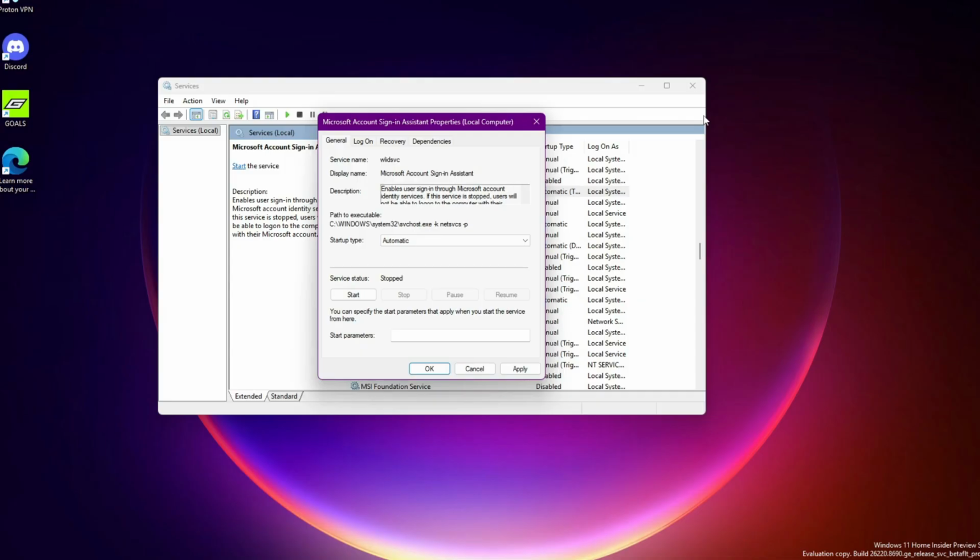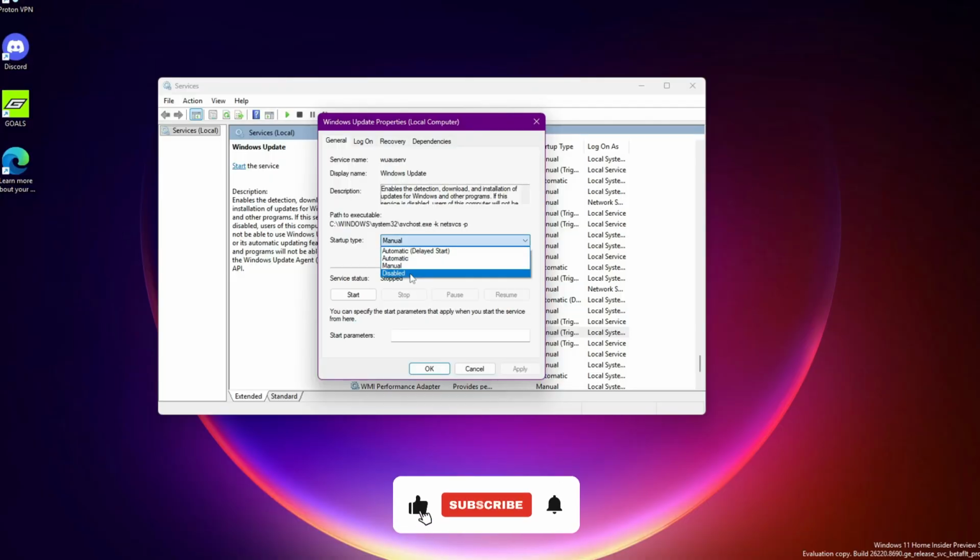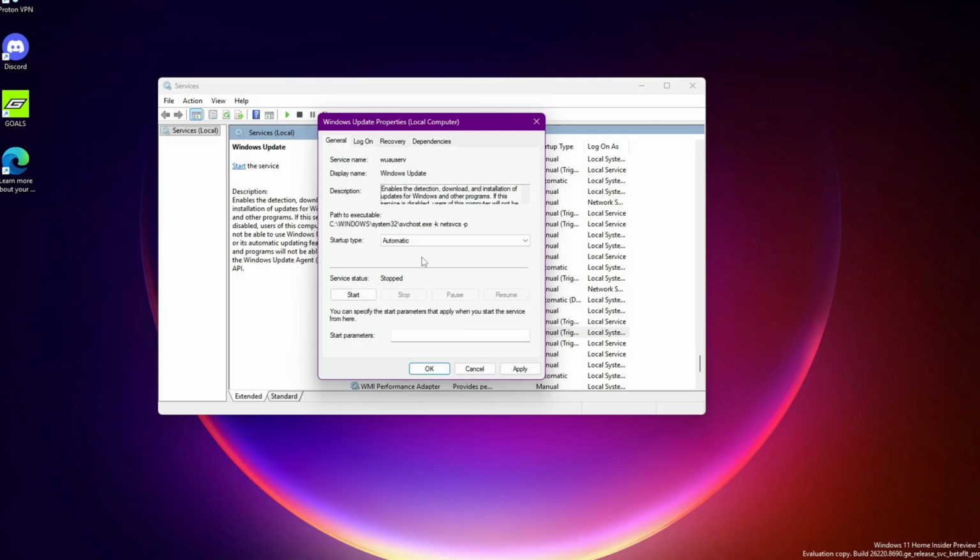Step 6. Restart Windows Update and BITS services. In the Services window, find Windows Update. Set it to Automatic. Start the service if it is stopped. Right-click and select Restart. Now find Background Intelligent Transfer Service. Set it to Automatic. Restart the service. Do the same for Microsoft Store Install Service. Check if the installation works.